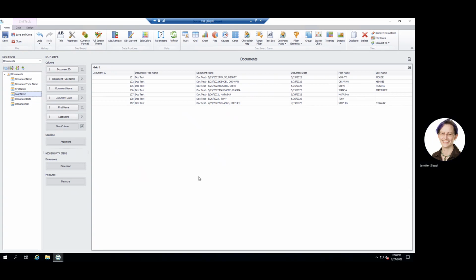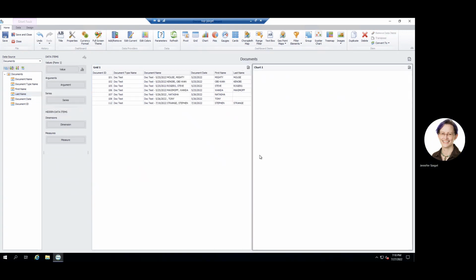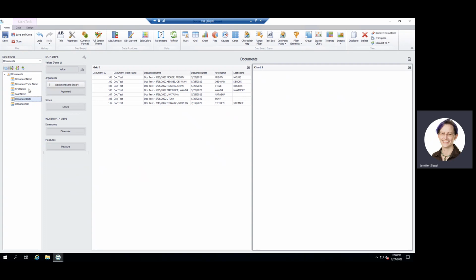Now, let me see if I can find something useful that might make an interesting other view. Let's try a chart. And we're gonna say, I'm gonna go by date, document date. Is it arguments or values? I always get them backwards.